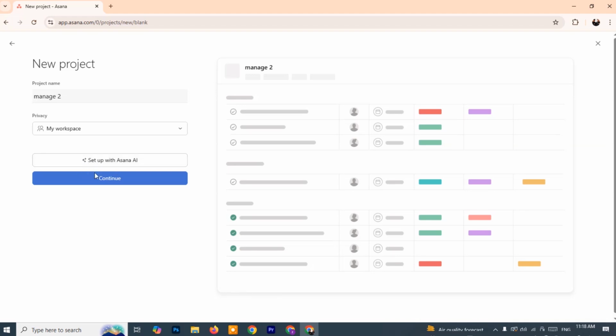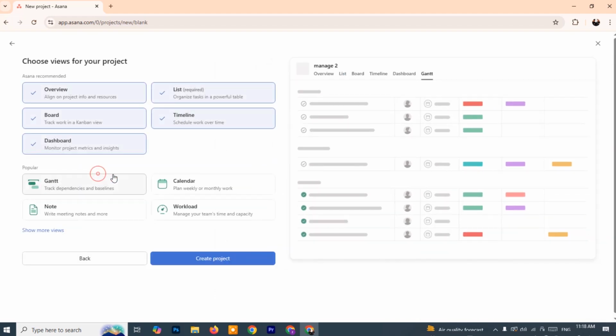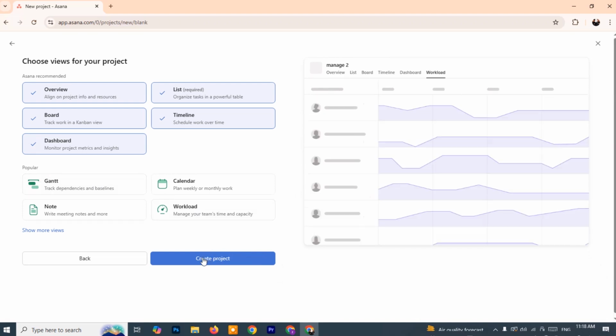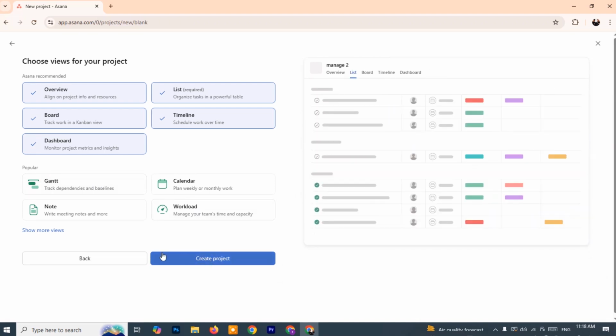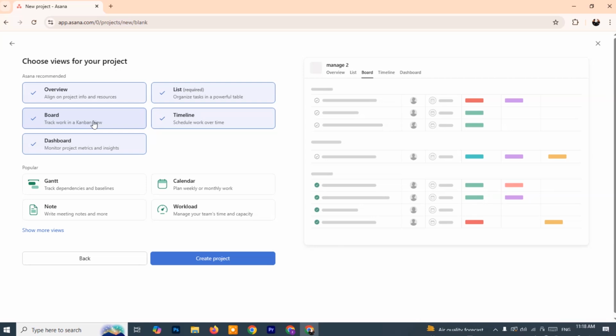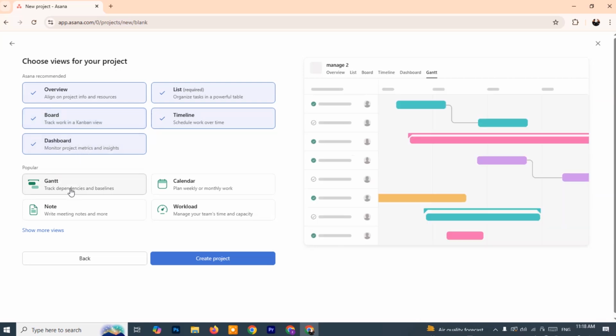The next screen will prompt you to choose a view for your project. This is where Asana really shines in terms of flexibility. You can choose from a variety of layout styles depending on how you prefer to visualize your work. Some of these options are Asana's recommended views, which are based on your previous activity and the type of project you're creating. Others are popular views used by many teams around the world.